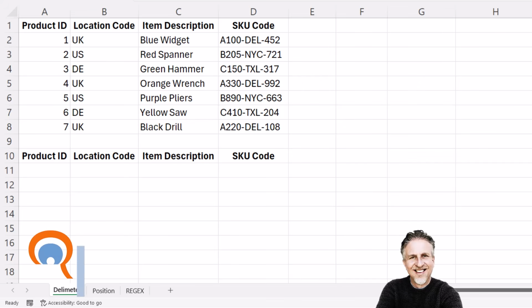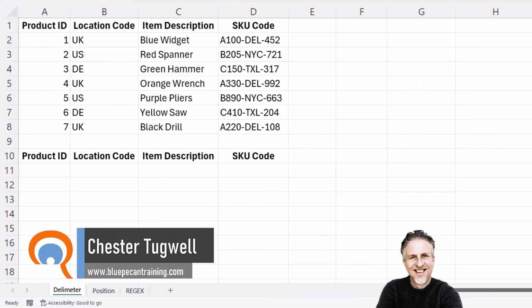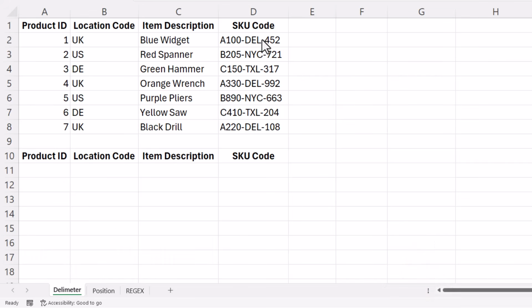Okay, you're in Microsoft Excel and you want to be able to sort by a substring. So I'm going to give you 3 examples. The first is where we can identify the substring because it's between a delimiter. So in this case, between 2 hyphens.